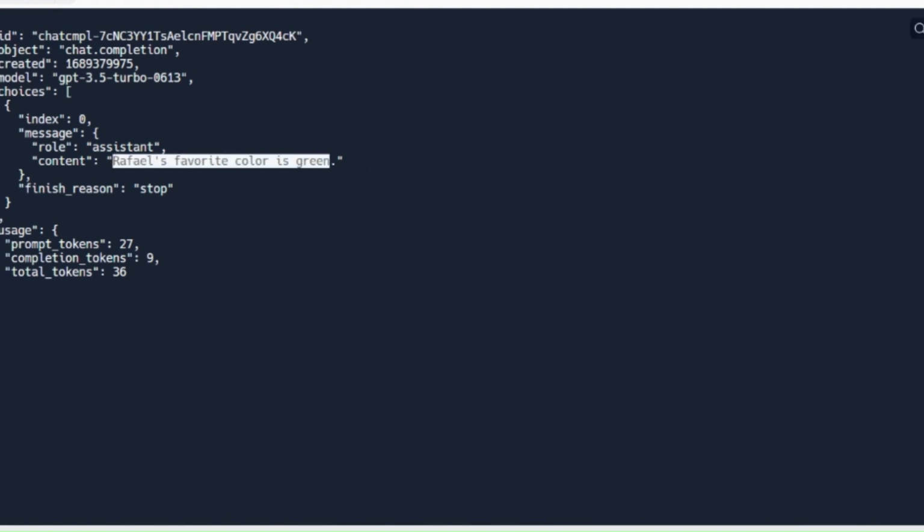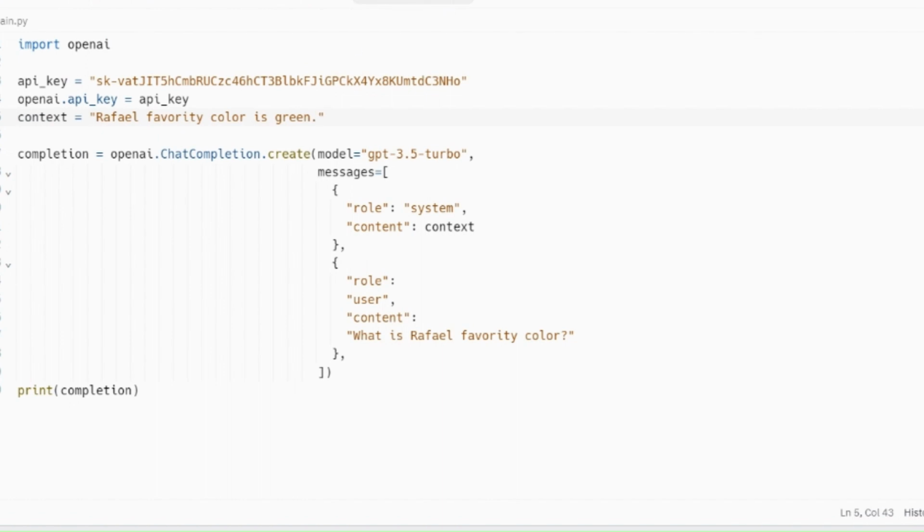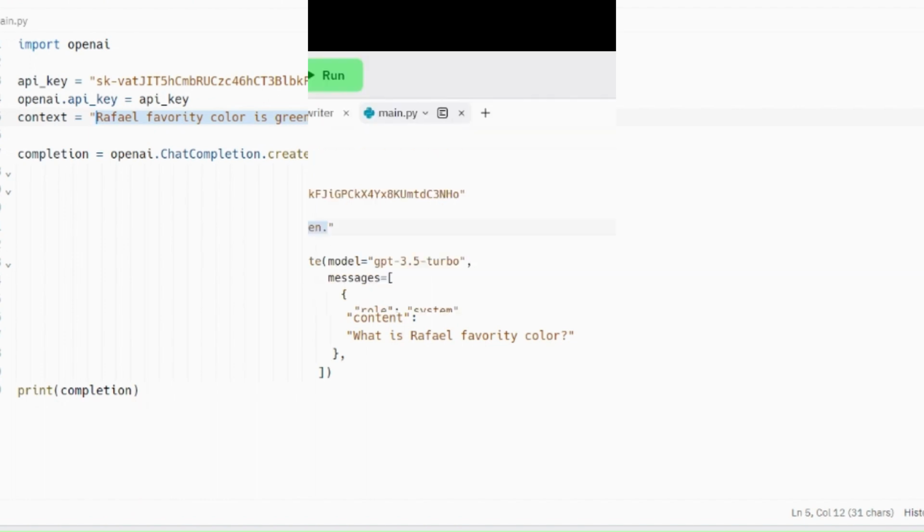Do you see? The answer it provided to us was based on a previous context. And what's nice about that? Here we can pass any kind of information. This information could come from some website or from some PDF file. You just have to do the work to take the content from this search and set it in this variable.